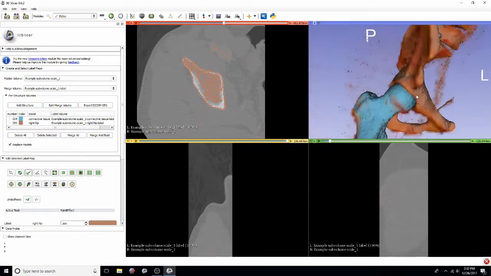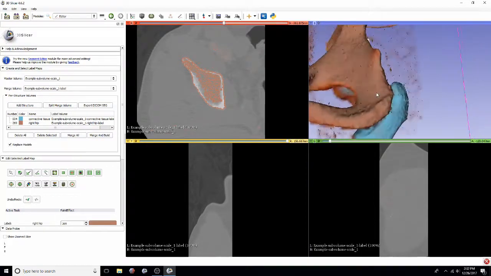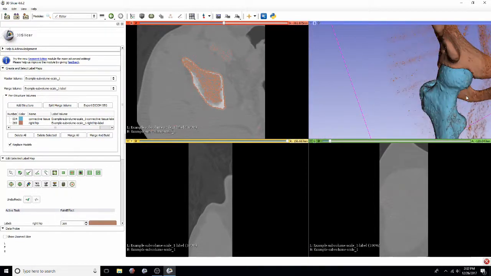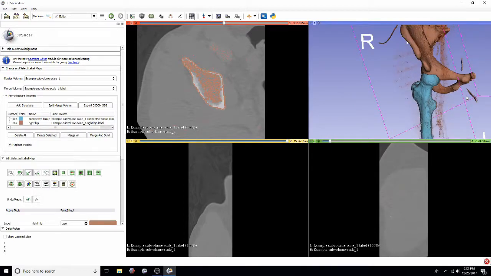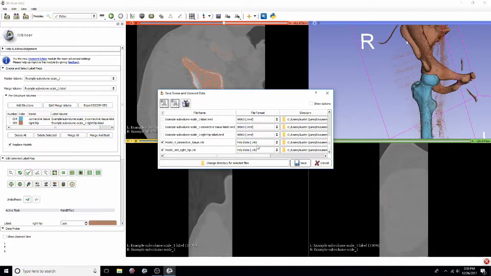We can do a preliminary rough estimation of whether or not the anatomy was accurately segmented by checking out that 3D rendering. However, we will clean up those models in Meshmixer in a second. So we'll save those two segmentations, the VTK files that are typically at the bottom, but instead we want to make sure that we save them as STLs, and then we'll change the directory.